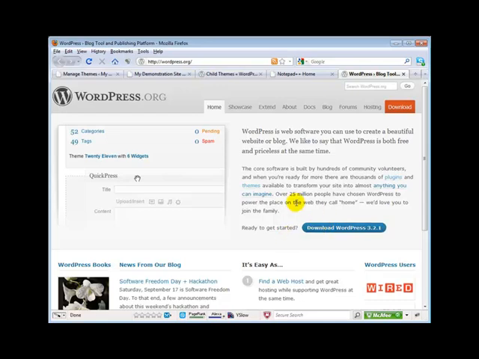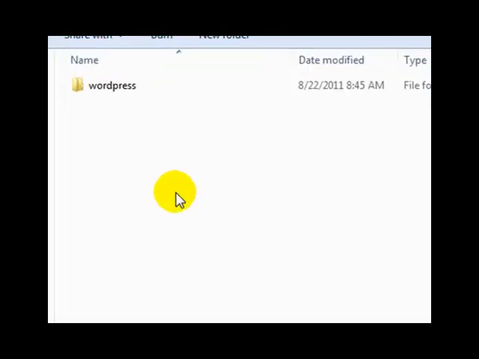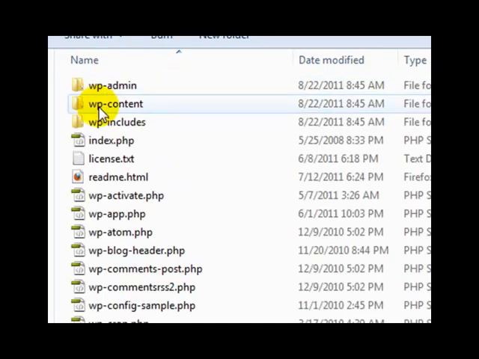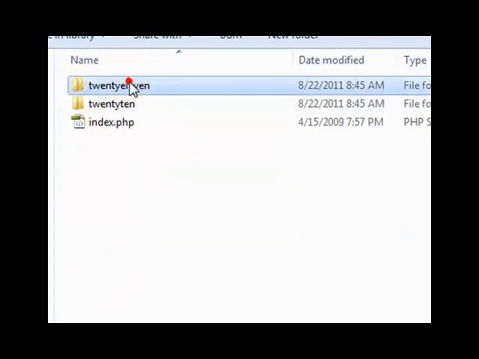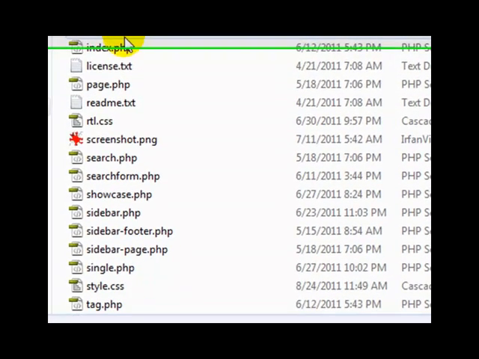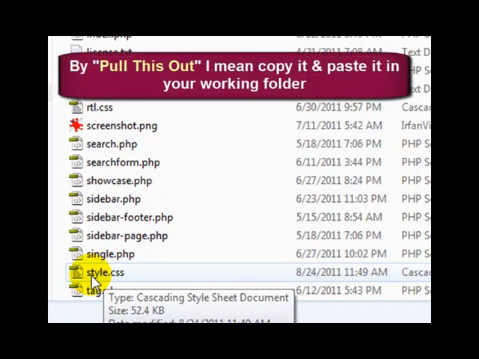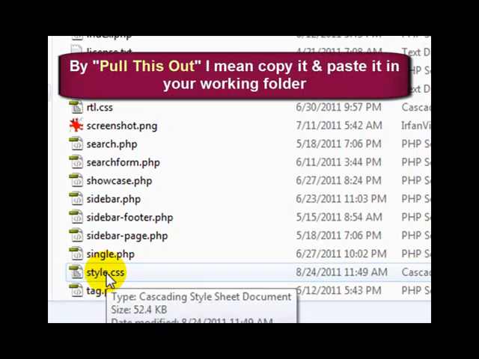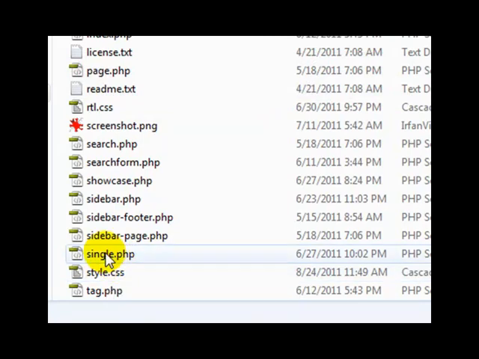Let me just pull this up real quick and I'll show you what I'm talking about. Okay, once you've downloaded and unzipped your 3.2.1 folder, it's going to look like this. You just open that up, and inside of the wp-content, you're looking for themes, and you open that up, and you're looking for 2011, and you open that up, and scroll on down to the very bottom, and you've got the style.css. Now then, just go ahead and pull this out. Do not edit the original. Pull this out and save it in another folder somewhere, maybe a folder titled Customizations, for example.